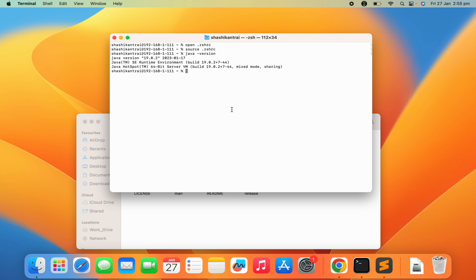I'm going to provide you the URL and the variable with the value that you are supposed to add in the description. This is going to help you to set up Java on your machine.